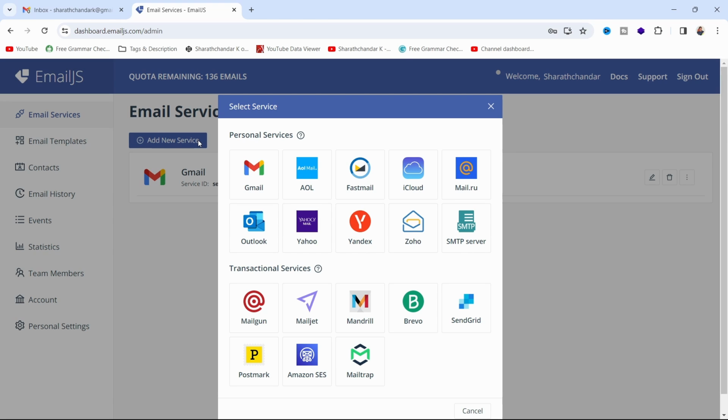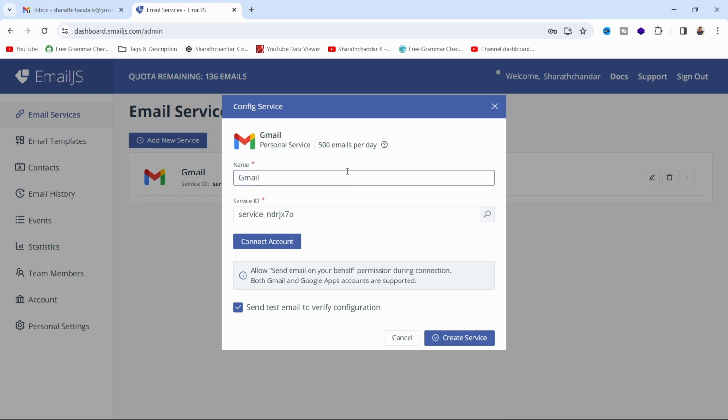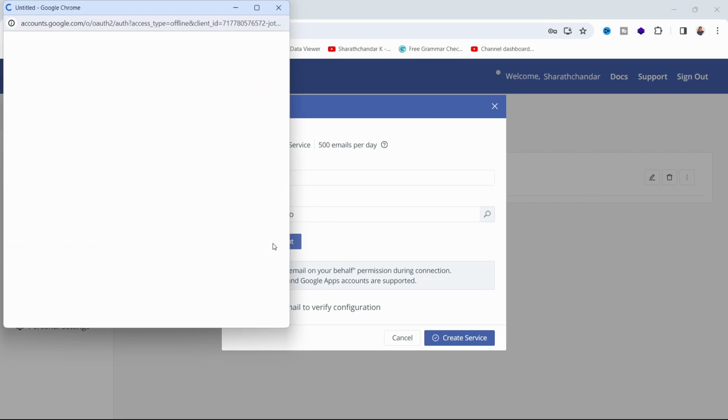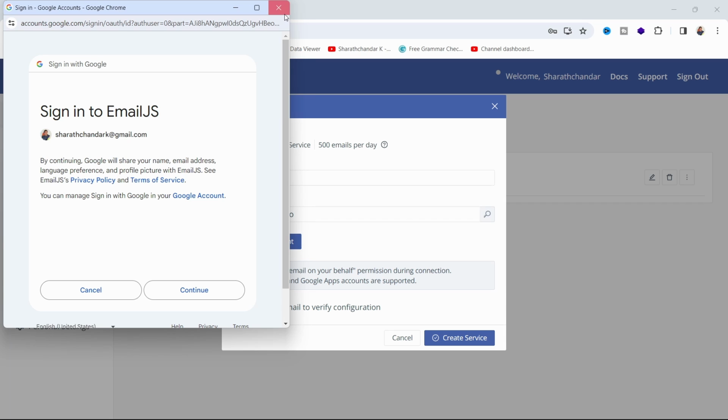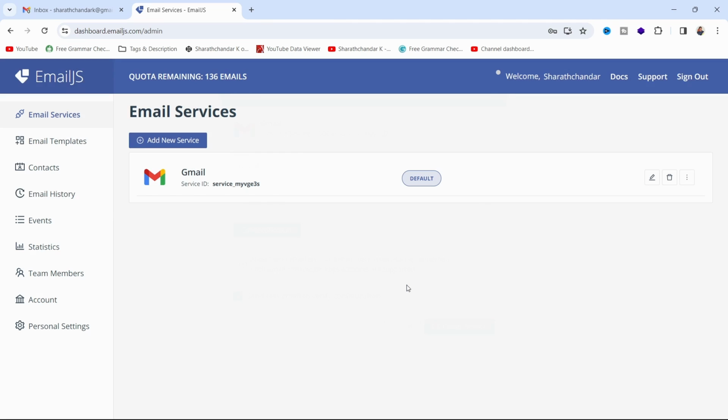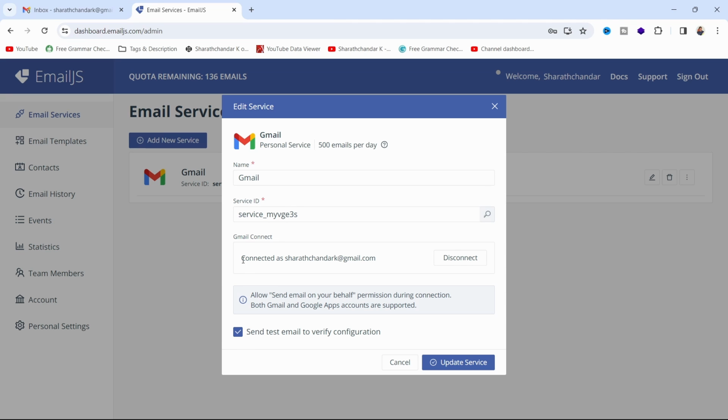New service. Here there are a lot of service providers to send an email. For now I will use the Gmail service provider to connect that account. This Gmail provider will send 500 emails per day. With the help of this service, we need to connect to the account. Once we click this, it will ask us to connect to our account. We can connect and click continue. Once we are done, it will create a service like this. This is the service, connected to my Gmail account. With the help of this, we are going to send out a mail.